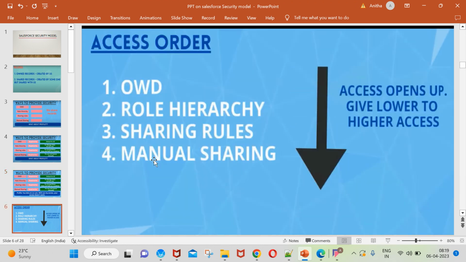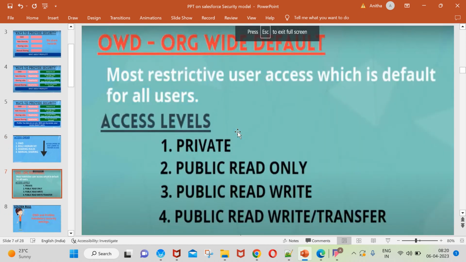Going to the next, this is the access order in the Salesforce security model, where we were discussing four types. One is OWD, role hierarchy, sharing rules, and manual sharing. This is the access order. First it will be OWD, then role hierarchy, sharing rules, and manual sharing. Access will open up from lower to higher. OWD is the lower one, role hierarchy is a little bit higher than OWD, and the same for sharing rules and manual sharing.